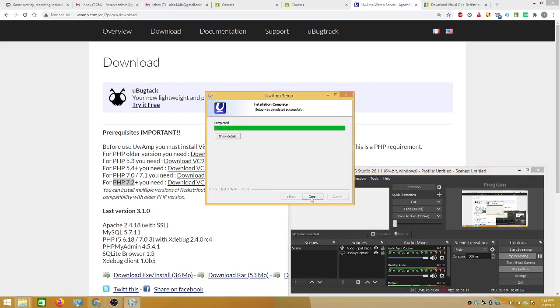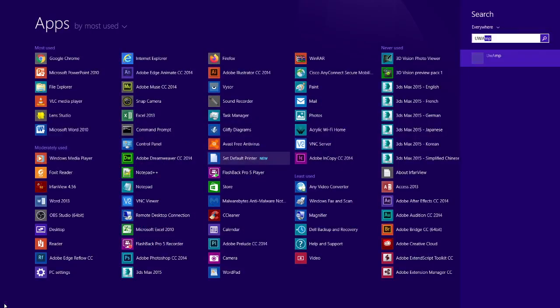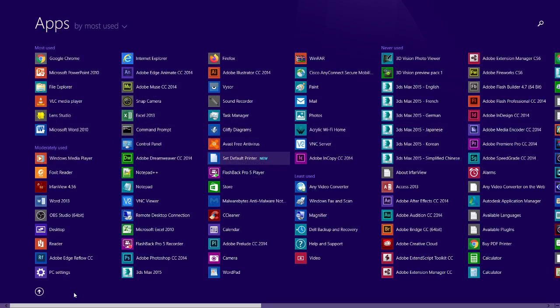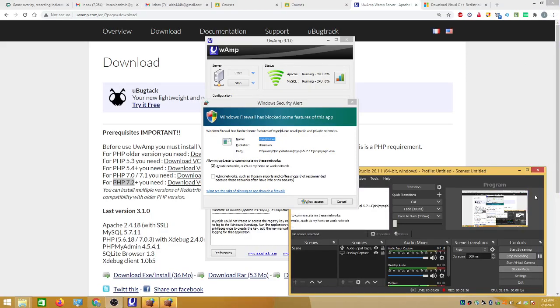I will click close, and then I will look for the shortcut to run the software. I will search for UwAmp. So UwAmp is listed somewhere in your menu, or you have to find it. For example, here it is, UwAmp listed in my search. Once you are running this software, it will appear on the taskbar indicated by U.